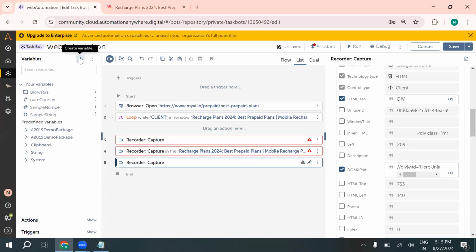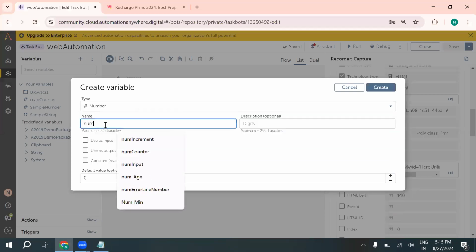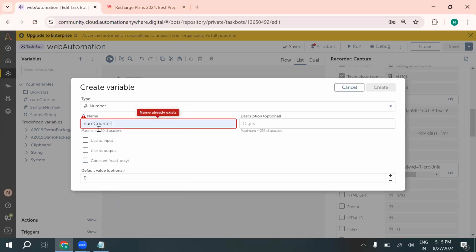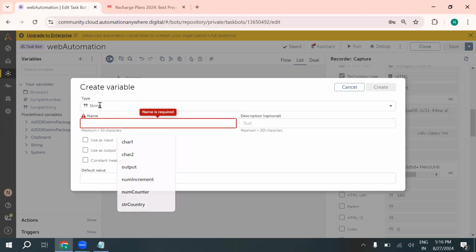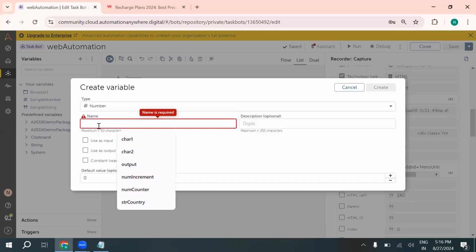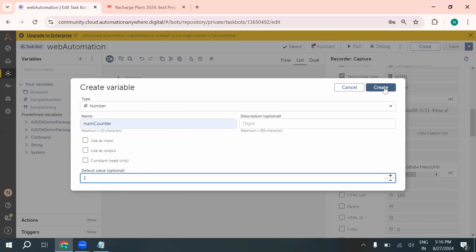So create one counter variable. Select number, num counter. This is already present. Make sure your variable name is unique and not a duplicate. And the default value will be 1. Create.